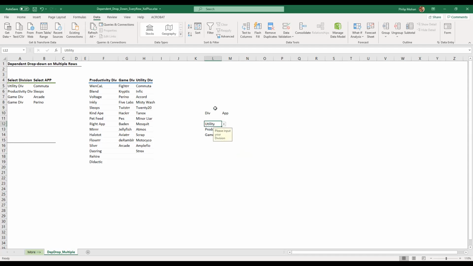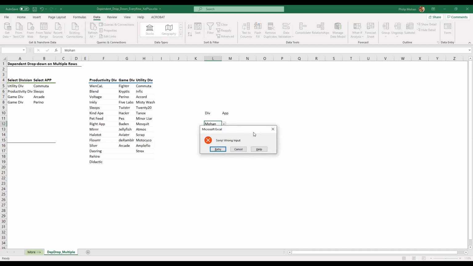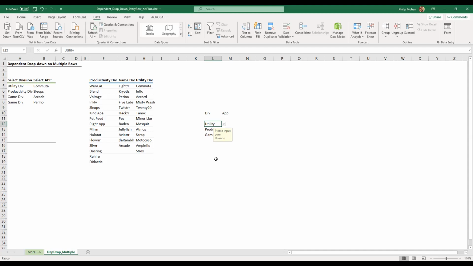So if I try Mohan again, it should say, sorry, wrong input, instead of the message that came. Maybe the other one was better. But anyway, these are the options you have for input message and error message. Now here, let me just delete all this now. And go back to the data validation.